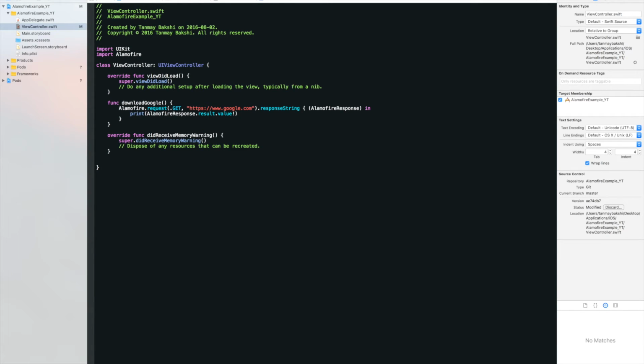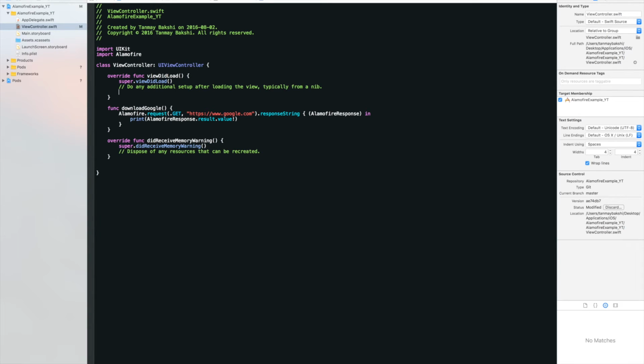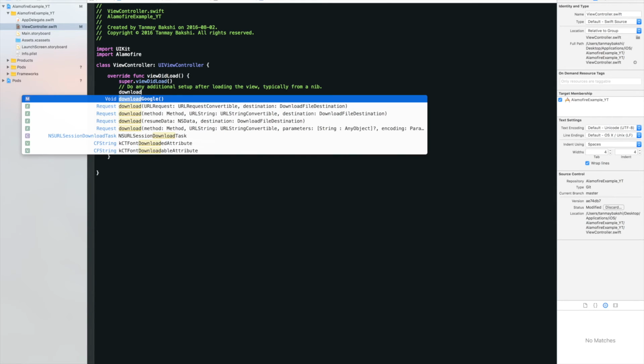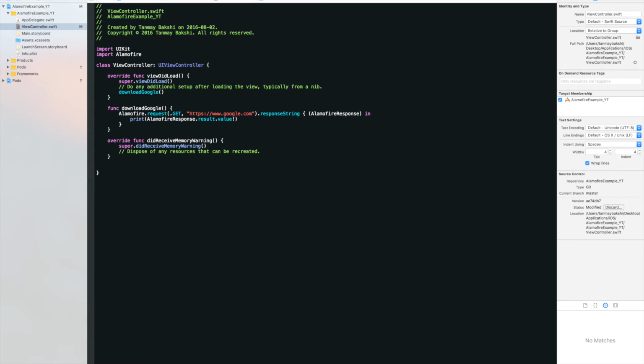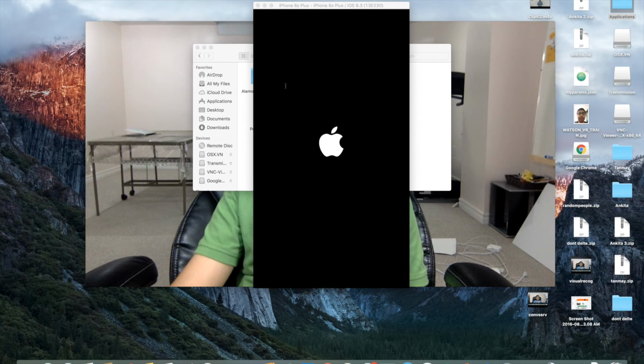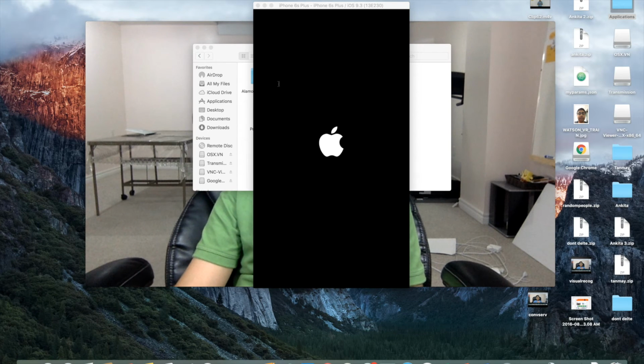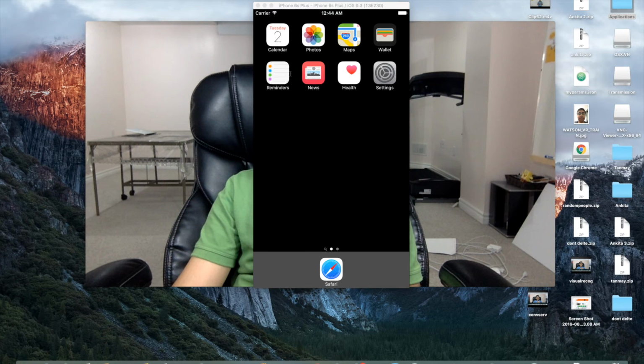And as you can see, in theory, if I add this function to viewDidLoad, downloadGoogle, now if I run this application on the simulator, as you can see, in just a second, it should work. Let's test this out.